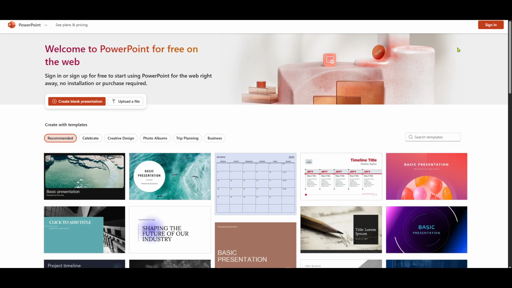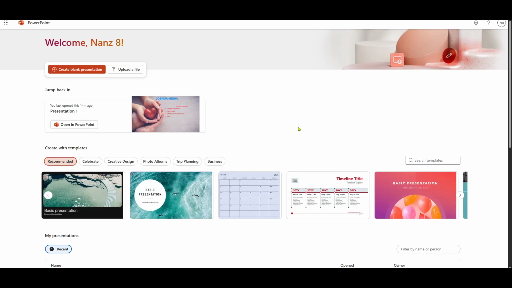Next, once signed in, you'll be directed to PowerPoint Home. This is your dashboard where all your presentations are displayed. From here, select the presentation you'd like to work on by simply clicking on it. If your presentation isn't immediately visible, you can use the search bar at the top to locate it by name. After clicking on the desired presentation, it will open for you to edit.